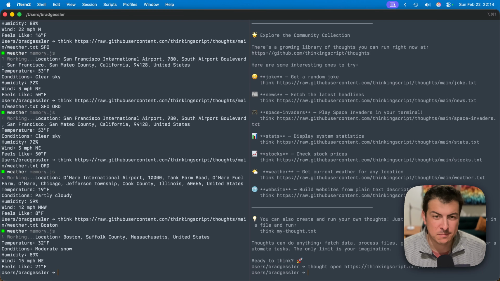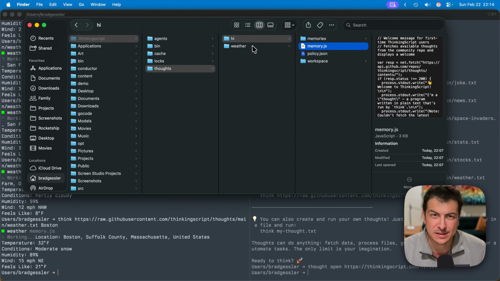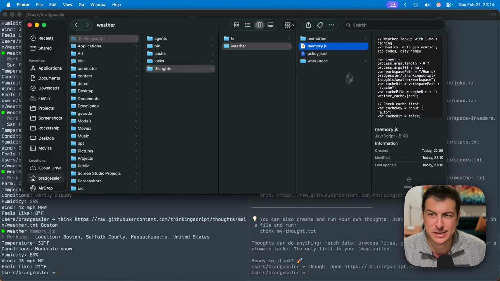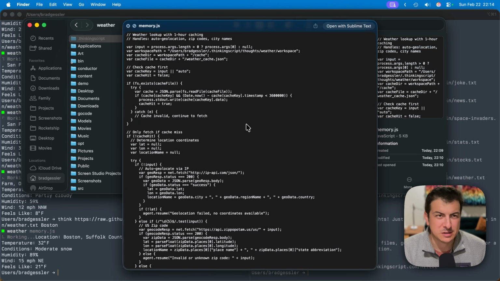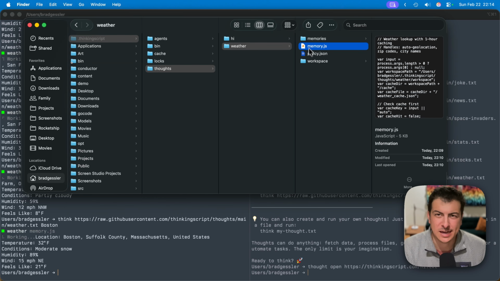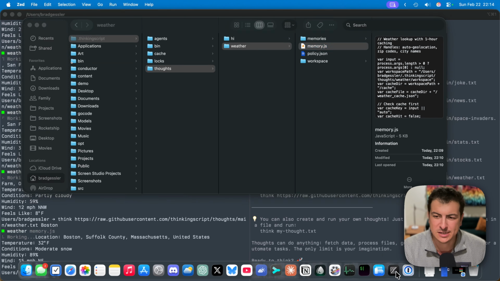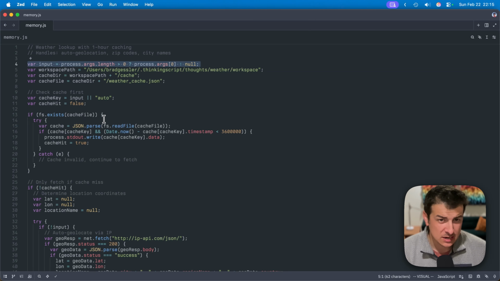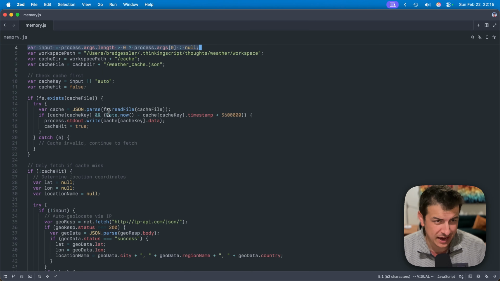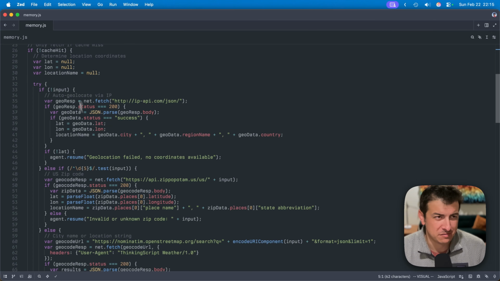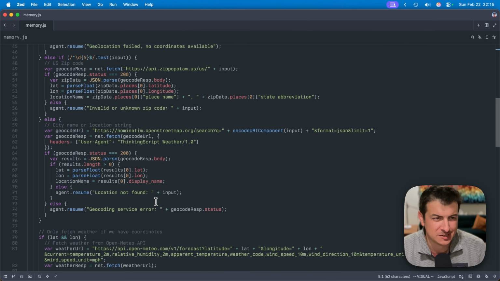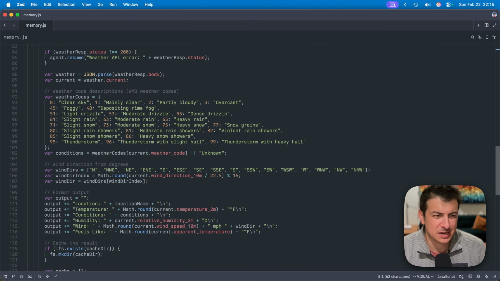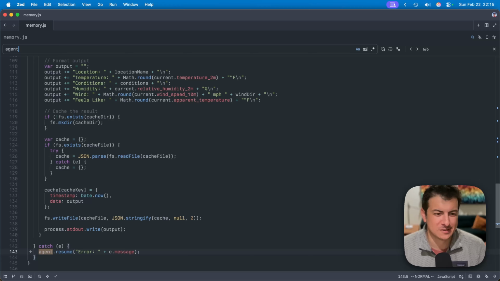So actually, let's have a look at the weather memory. So we have memory.js. And if we look at this file, let's get some syntax highlighting here in Z. All right, so here's the argument stuff. We're playing around with that. It was giving us some weird stuff there. That's still a work in progress. But anyway, we can see this thing built itself a cache. It's storing the files there. If the cache doesn't hit, then it's trying to call out to these APIs. And again, I didn't write any of this.